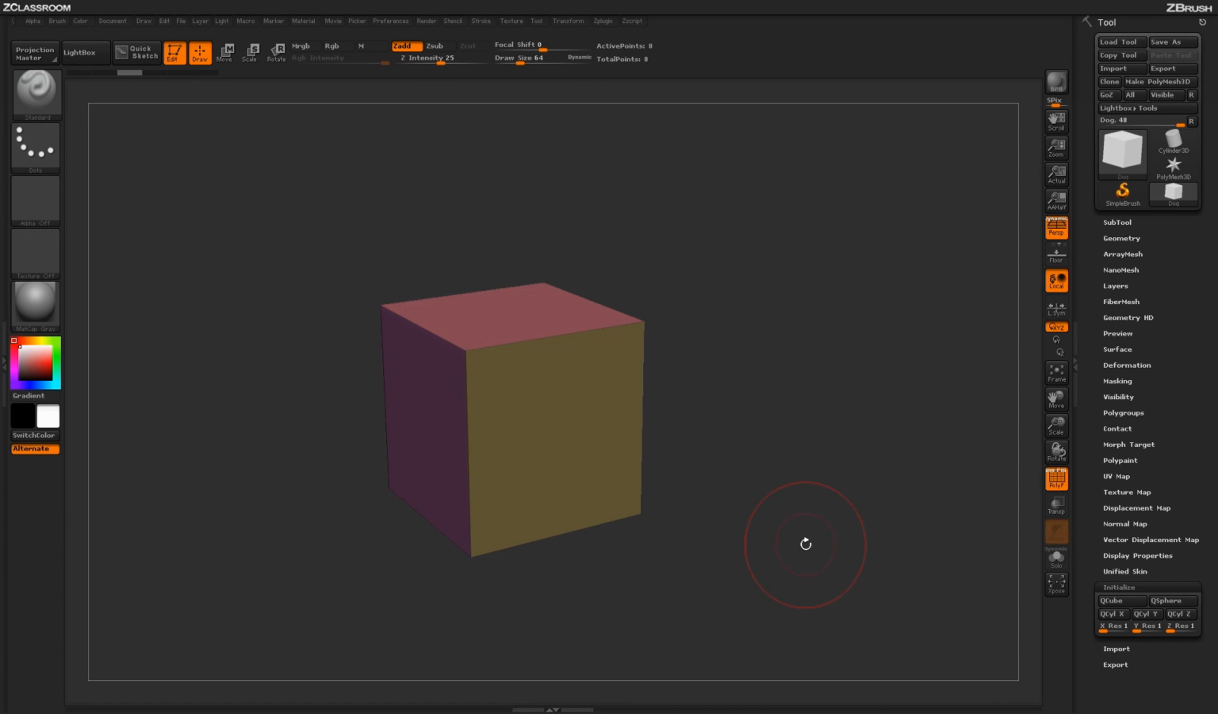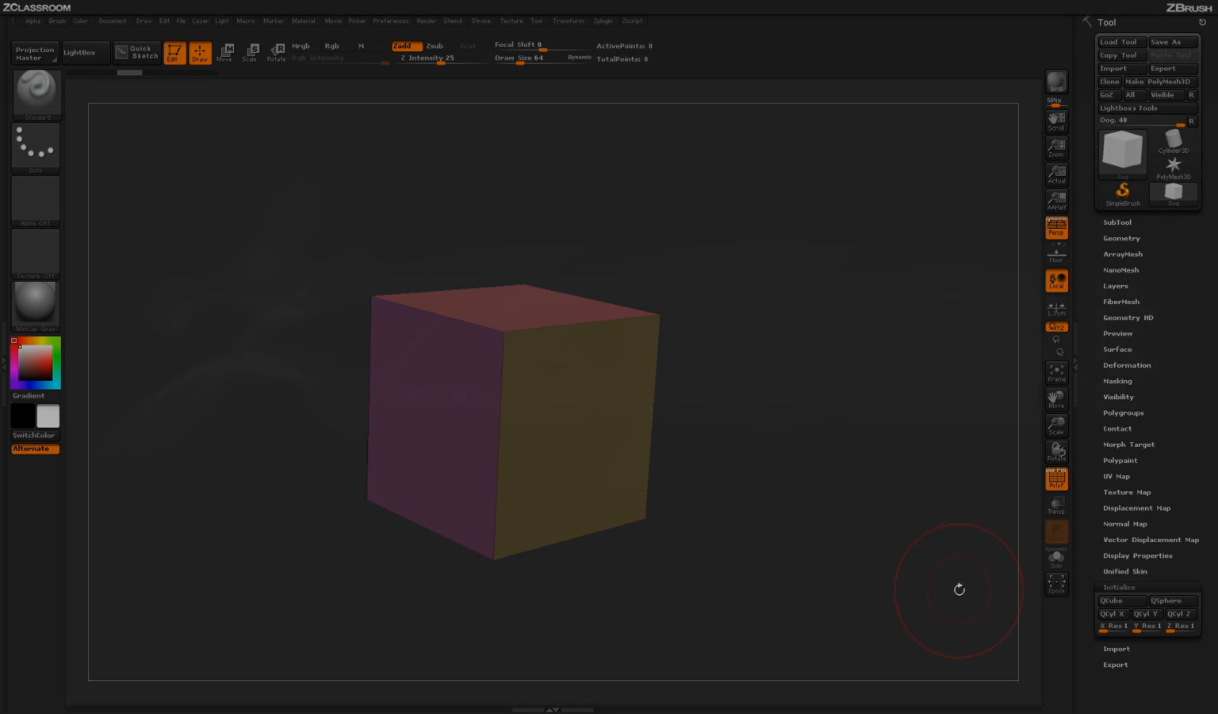This Initialize menu will allow you to quickly create base meshes to sculpt with DynaMesh on, or use any of the ZModeler brush features.